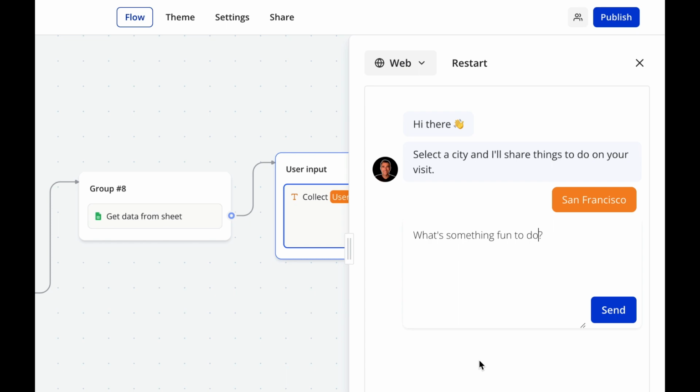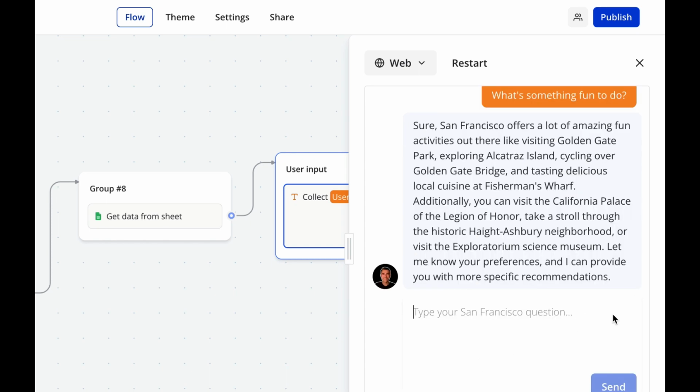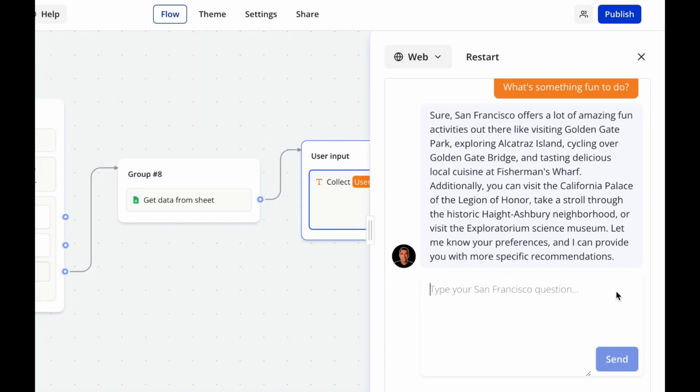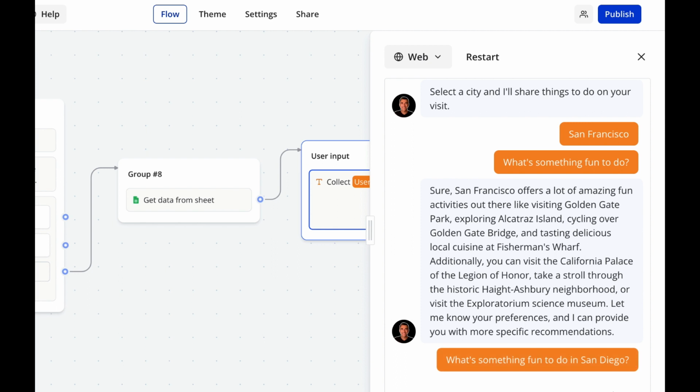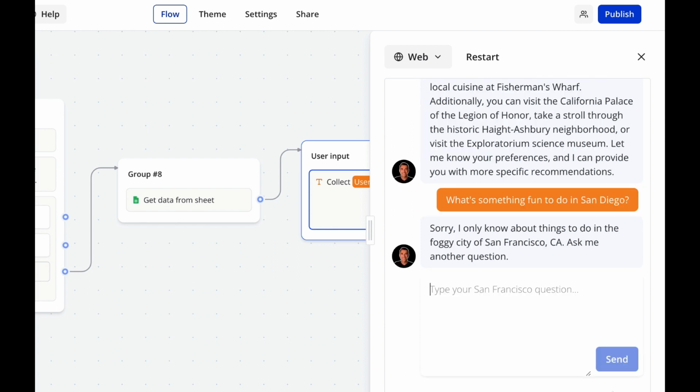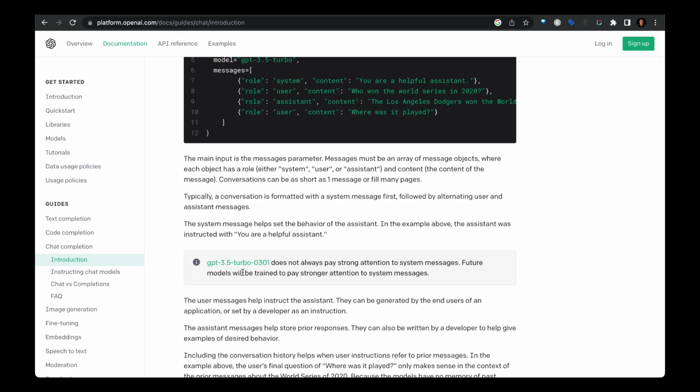Next, we ask it what's something fun to do. And as expected, ChatGPT gives us a list of things to do while in San Francisco. And inversely, if we ask it what's something fun to do in San Diego, it'll say, sorry, I only know about things to do in the foggy city of San Francisco. Ask me another question.